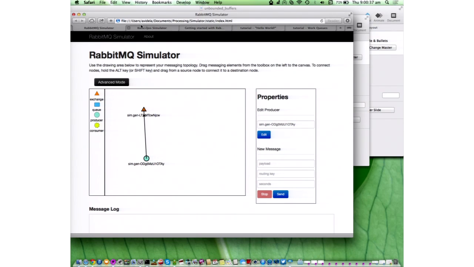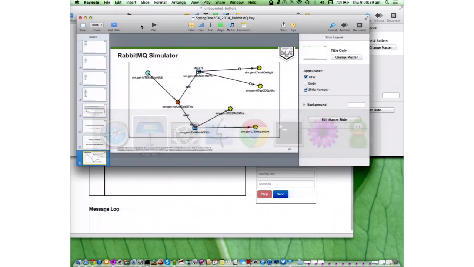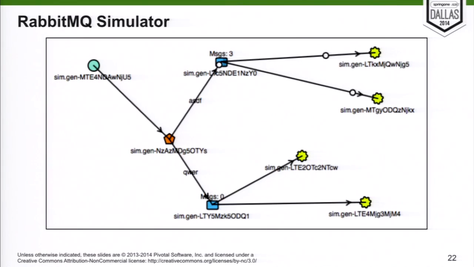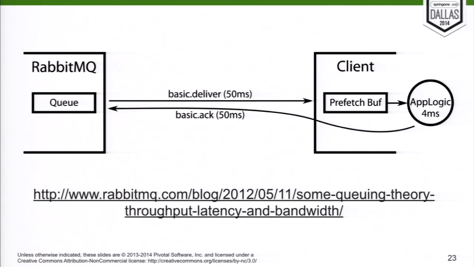I want to show you the next simulator, I think. Let me. So any other question from here? No? We have a blog post called Some Queuing Theory, Throughput, Latency, and Bandwidth. This blog post is really recommended if you want to learn about performance and how this affects Rabbit or what can Rabbit do for you in that regard.